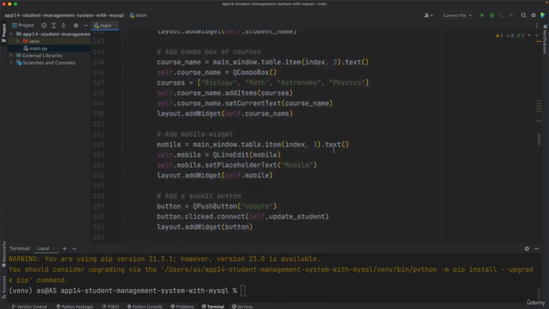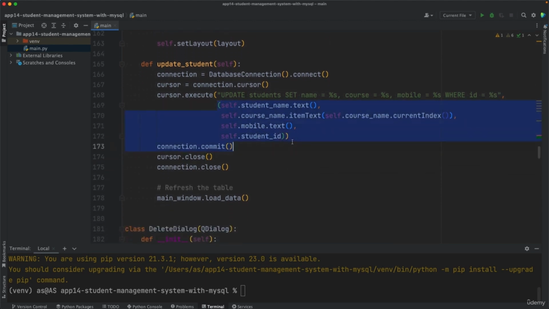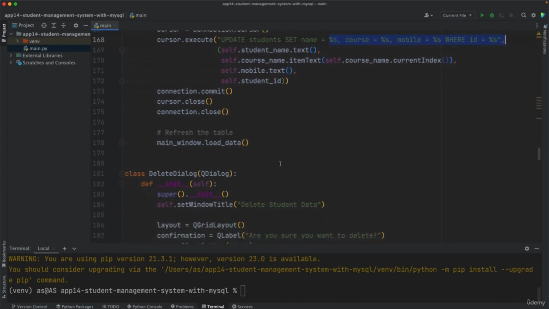And let's scroll down, find the other queries, update student set name, question mark. Now, in MySQL, we use %s, so this placeholder instead of question marks. So please change them to these. That's all we have to change. Then these other ones will stay as they are. So you provide a tuple replacing each of these placeholders.